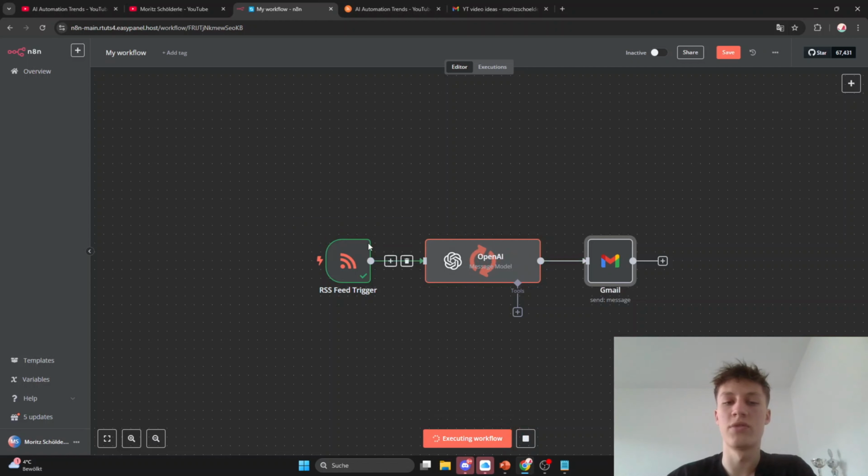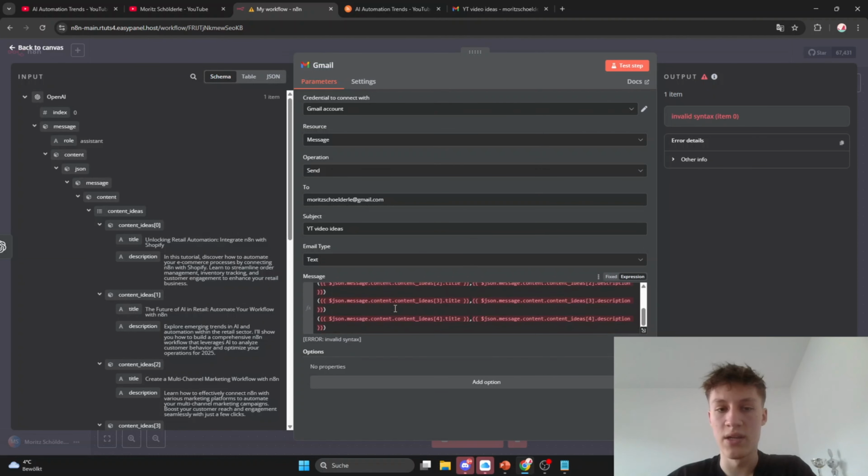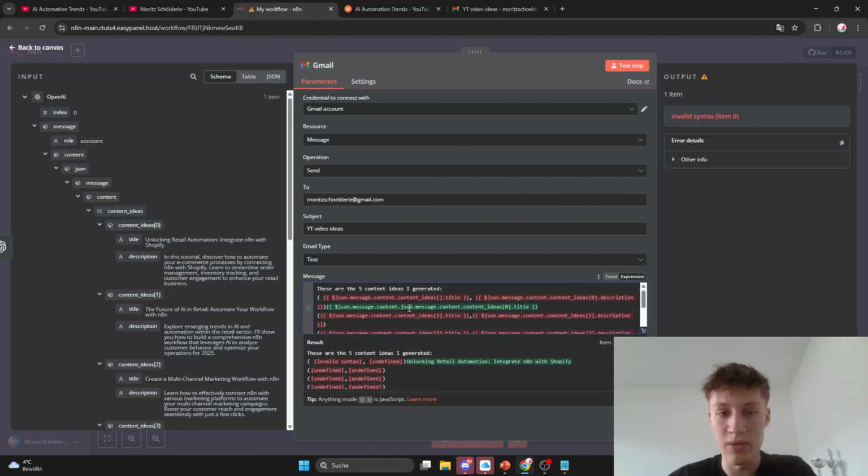It outputs one item from the RSS feed trigger, puts that into OpenAI, and then there's another problem with invalid syntax. So it's once again, let's just see how far that's different. So it's now json.message.content.json message content ideas. Okay, so this is completely wrong now.